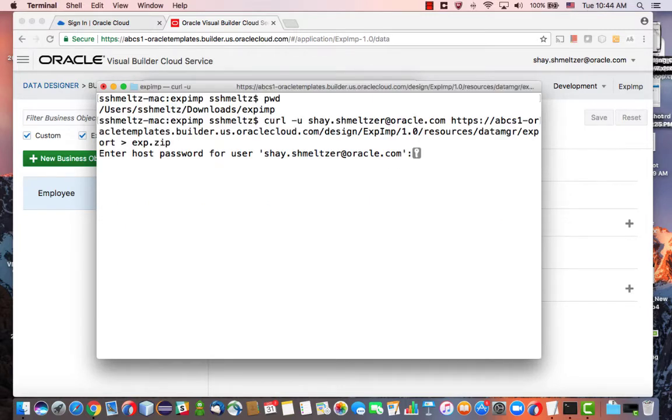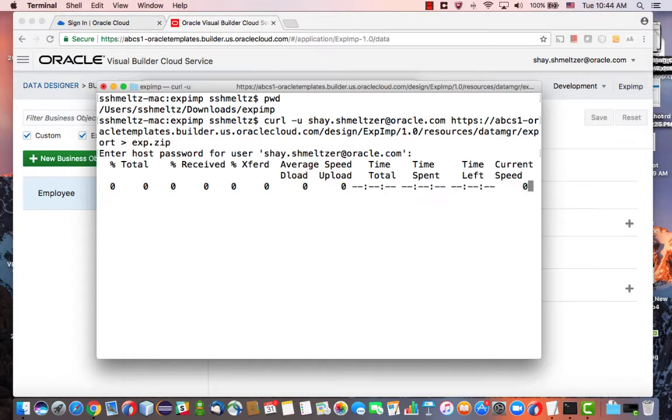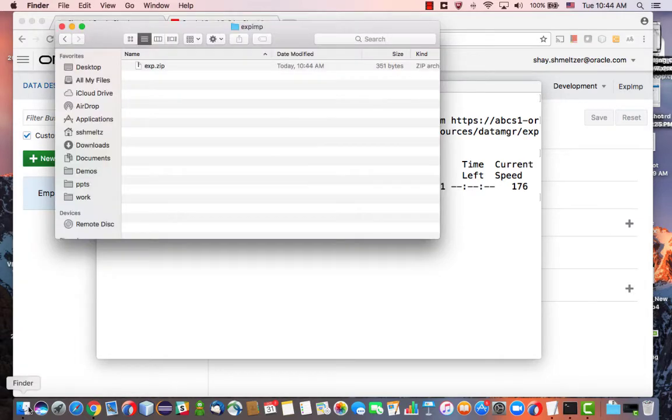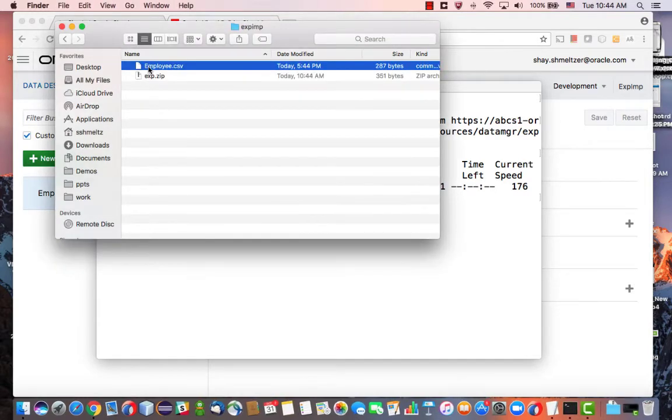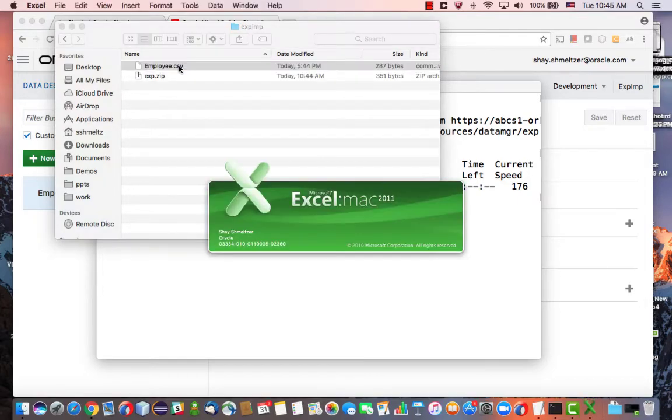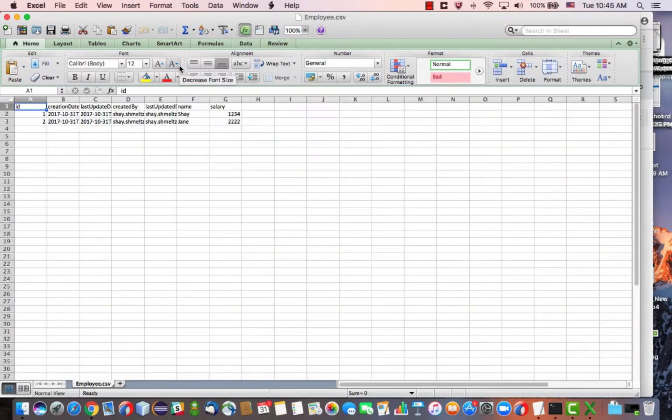We need to provide a password. And we're done. So let's see what we have in the directory now. We have an exp.zip file. Here we go. This is the directory just created, and we can double click on it. This would extract the file in there, which is the employee CSV file. If we double click on this one, we can edit this file using Excel. So we can see the two records that were in there available for us here.